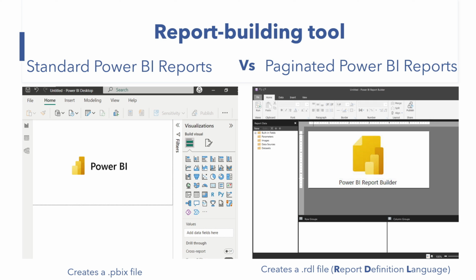Whereas the report definition language, the RDL file that's generated for Power BI Report Builder, is more like a recipe. It defines the data source connection and the report structure, and then at report generation time, it puts those raw data pieces together to give you the end result.